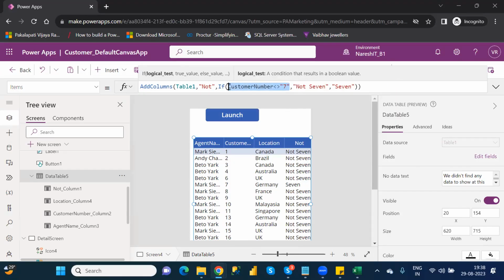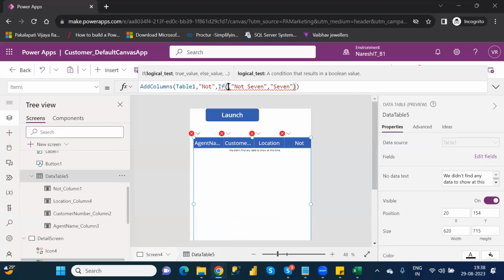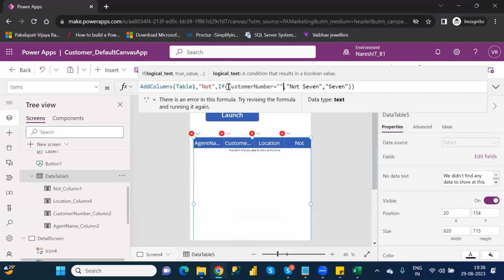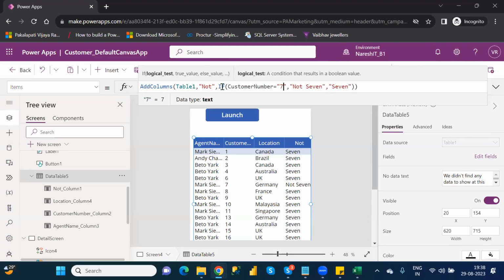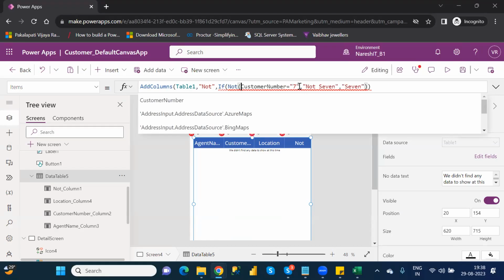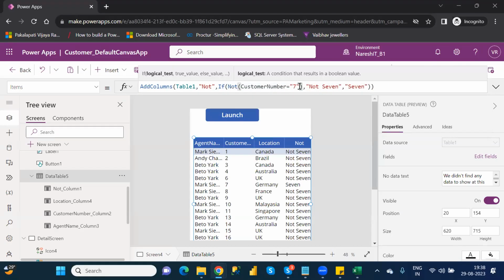So in place of this, even the not function is also there. What will the not function do? That means, suppose first you have to write a logical condition with equal to. Okay. That means customer number is equal to 7. So for this particular condition, you can apply the not function. Then it will take it as not equal to. Okay, this is the main thing.